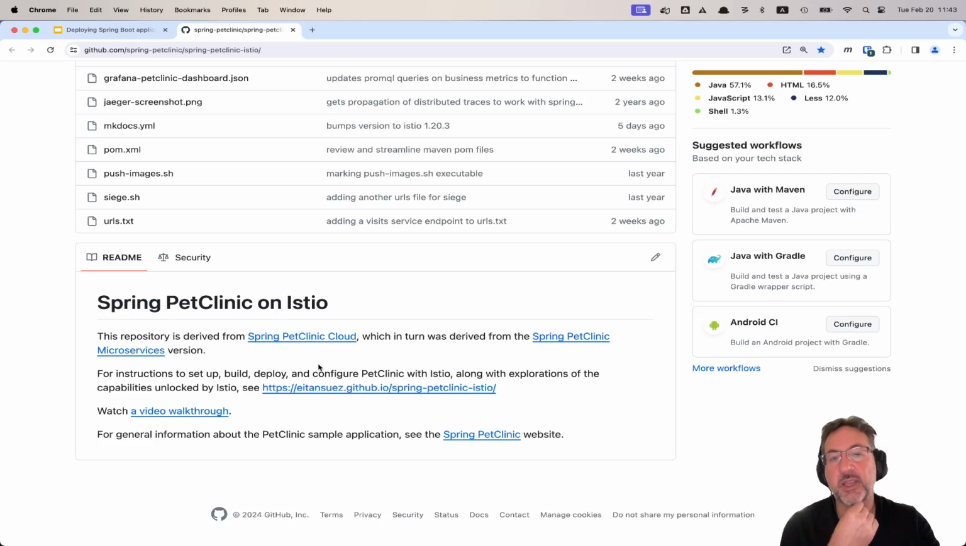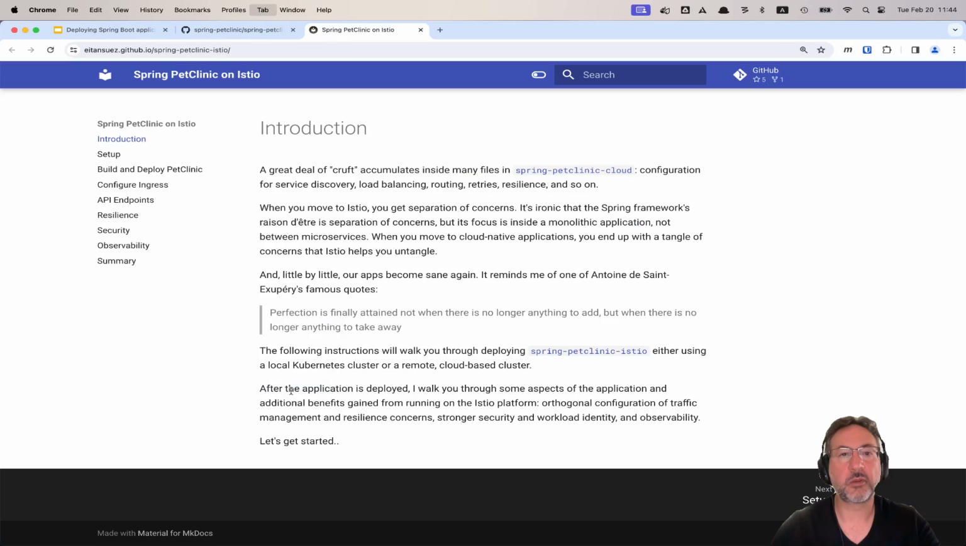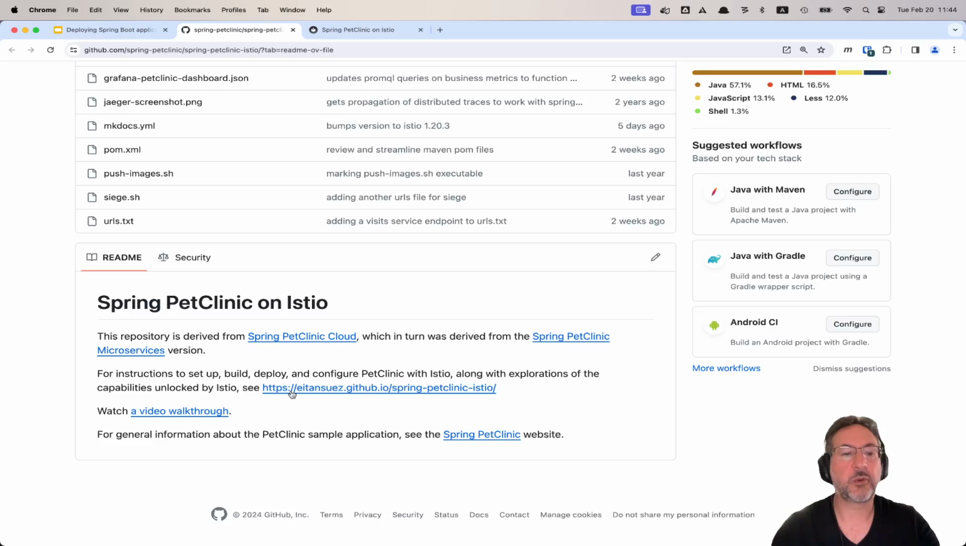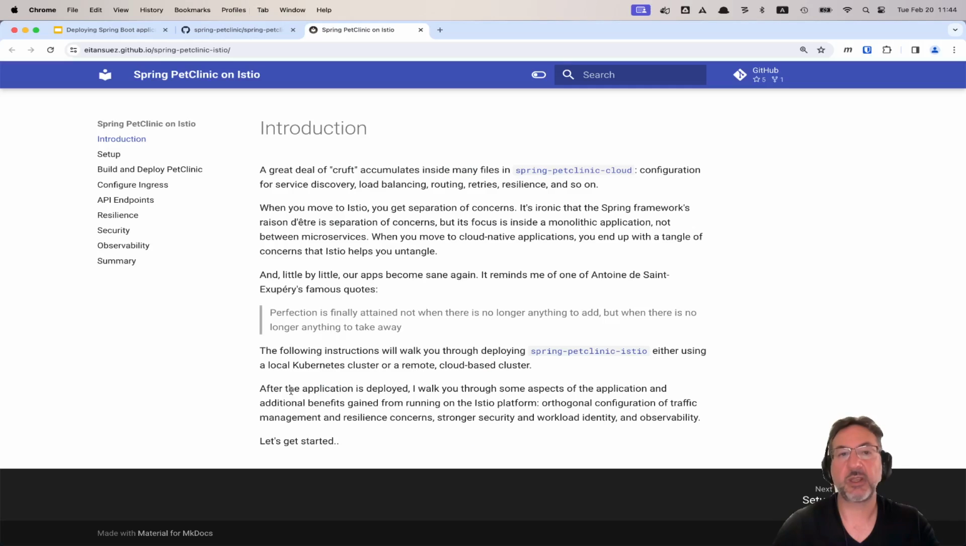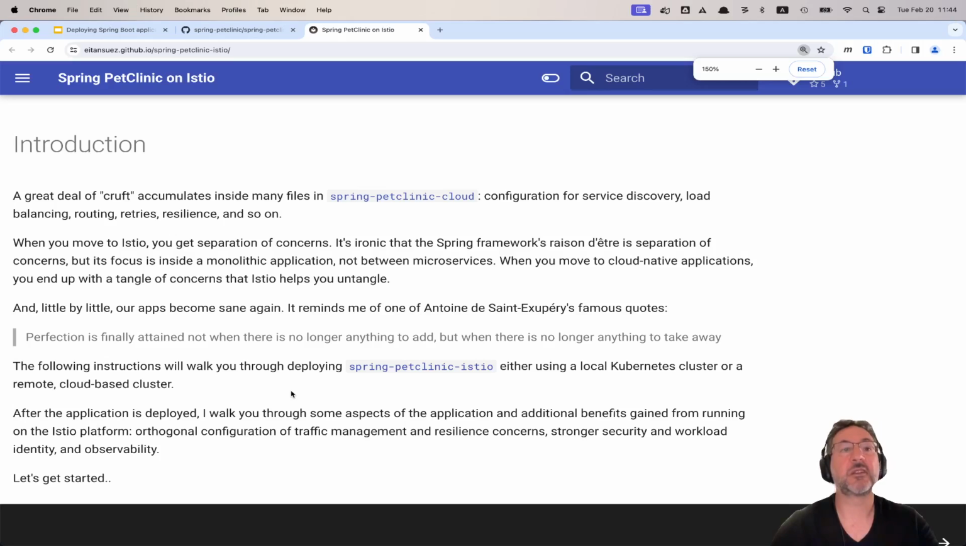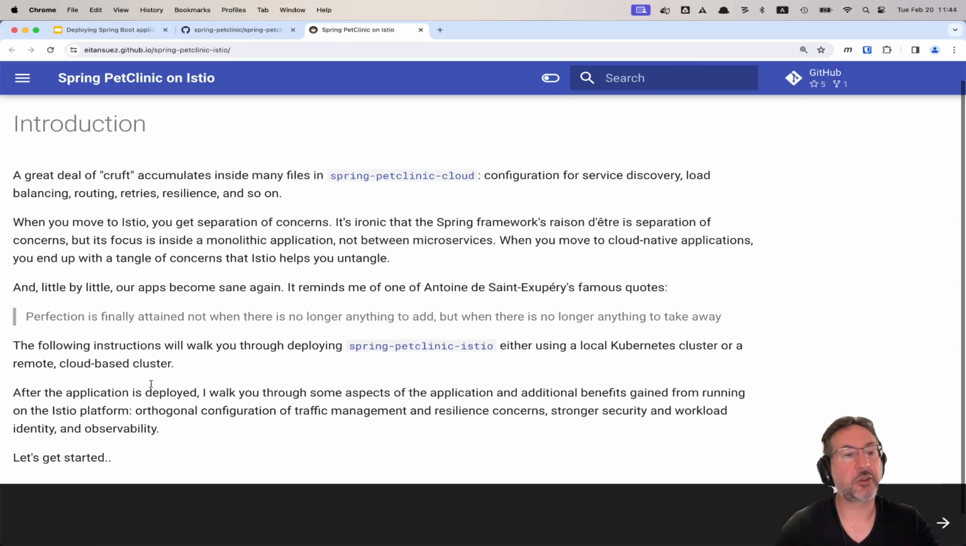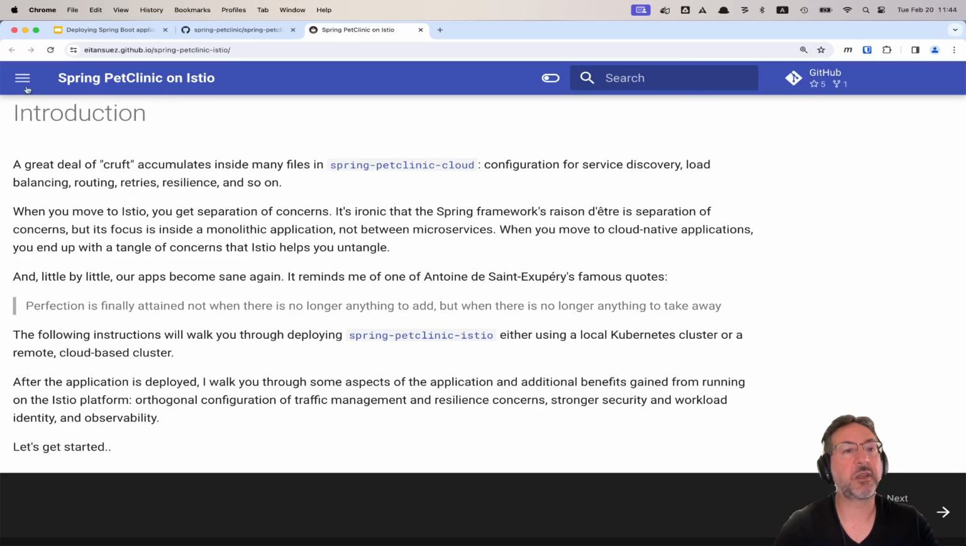The README explains that this fork derives from Spring Pet Clinic Cloud, which in turn derives from Spring Pet Clinic Microservices, and that instructions are published on a portal, which you see here. And we're going to use those instructions as our basic walkthrough. Okay, so maybe I'll make the font size a little bit bigger. Here's an introduction of what Spring Pet Clinic Istio is all about.